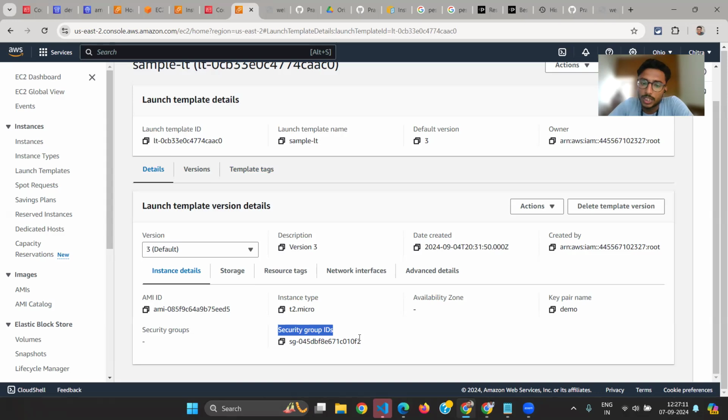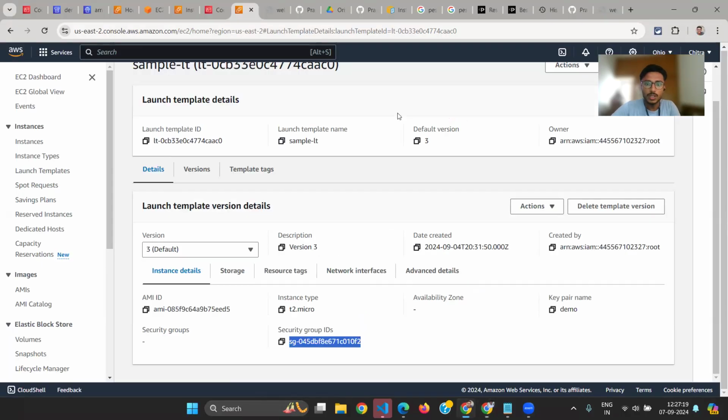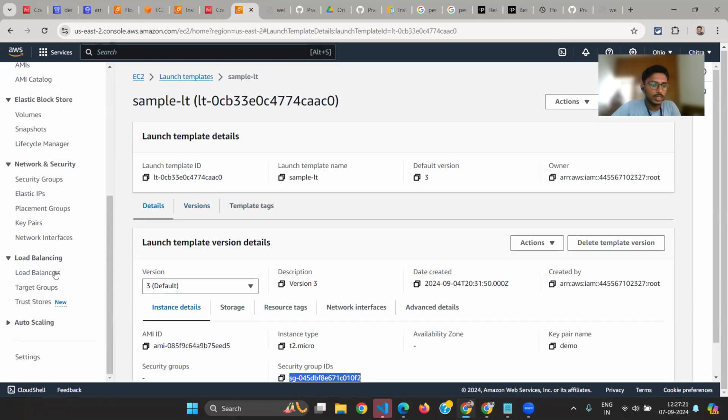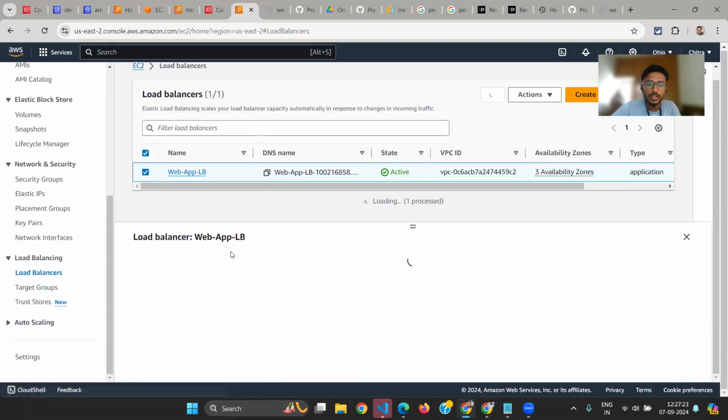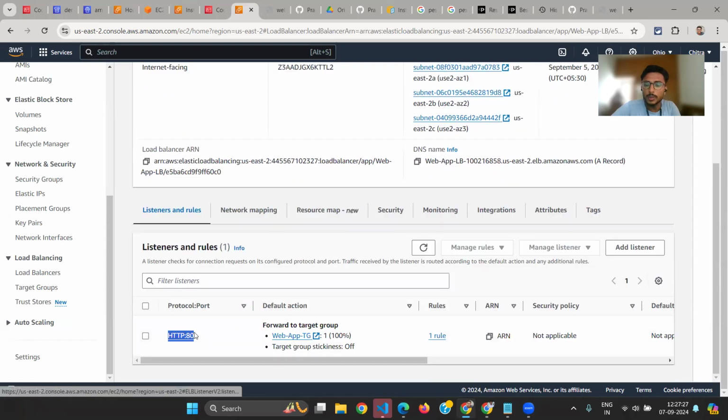Now I need to explain the security groups. Here you can see the end user will be connected to the application load balancer over the HTTP protocol. In the load balancer you can see this is the HTTP port 80, where the end user is connecting to our load balancer. Now the load balancer should connect to our code, which is running on another port. The code that is running on the server uses port 3000.